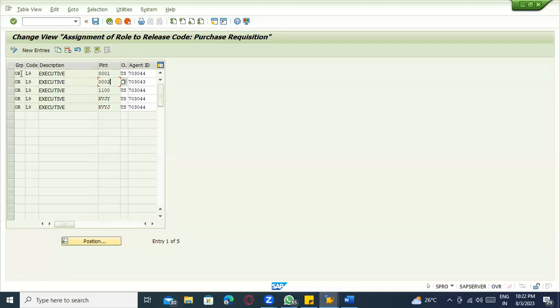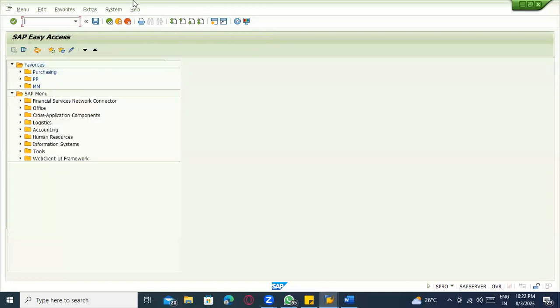Here also the strategy is same, right? Group and code are the same, strategy also same. The code, plant level, the persons are different. Yes, sir. Okay. So this is what we can do.